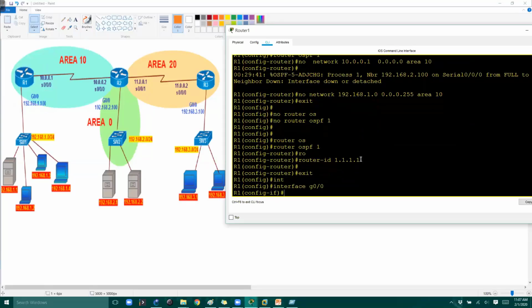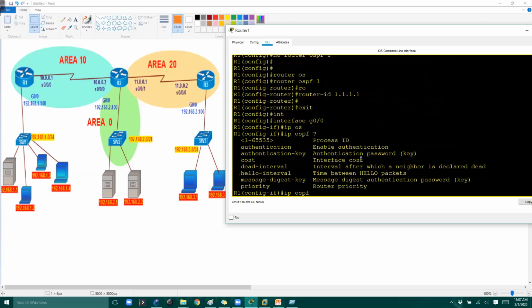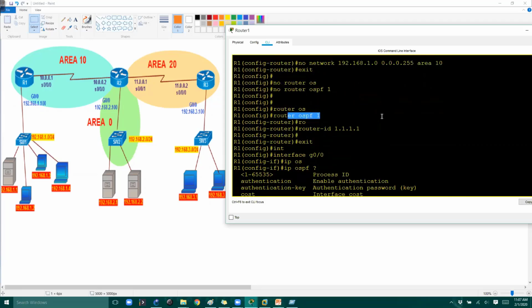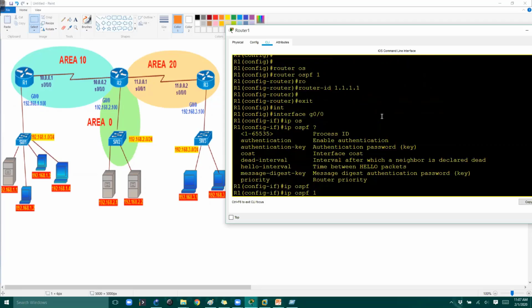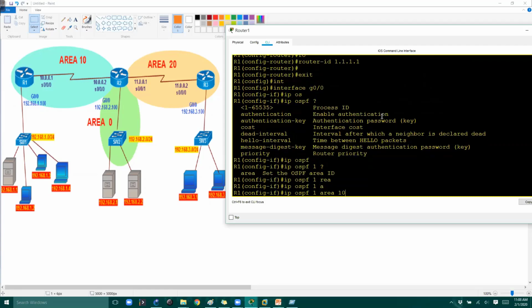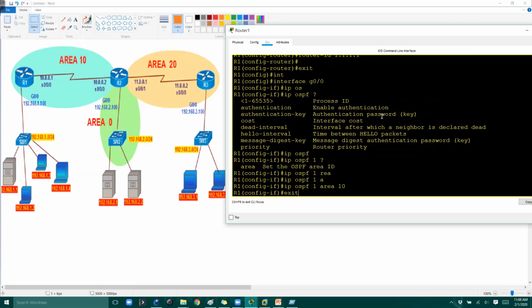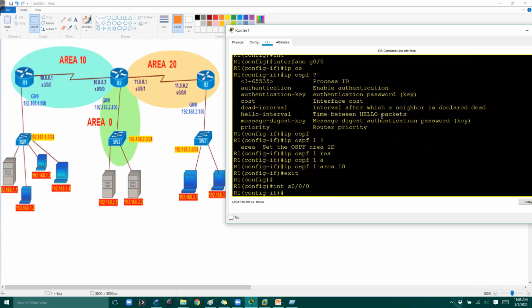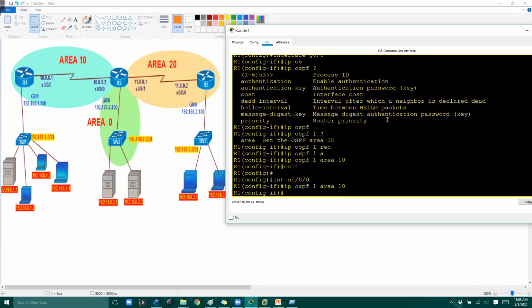the interface, and then we say ip ospf. What is the process ID? I'm going to use 1, and that interface in which area? Area 10. And likewise, the other interface is S0/0/0. So I need to specify that interface also in area 10.